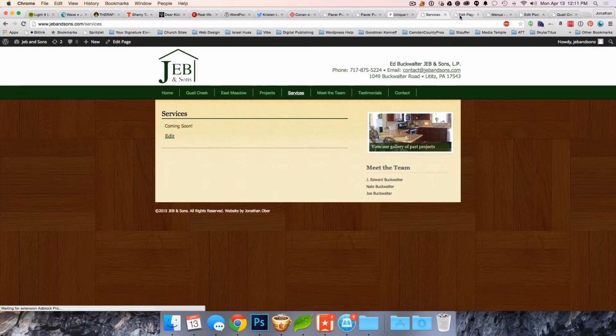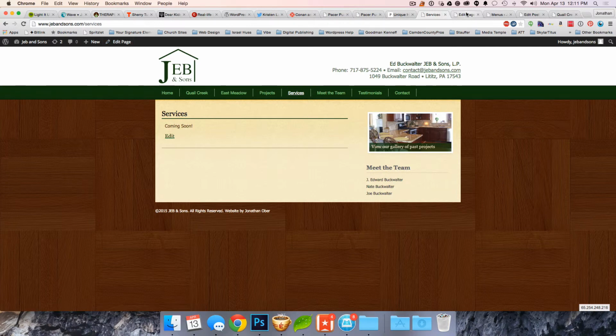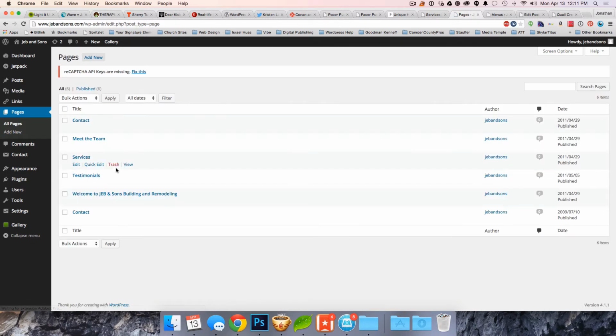Again, you can get to that by going to each individual page and doing the edit page button here at the top. Or if you want to go to all of your pages, and then you can see the individual pages there in that list. And you can edit that content as well.